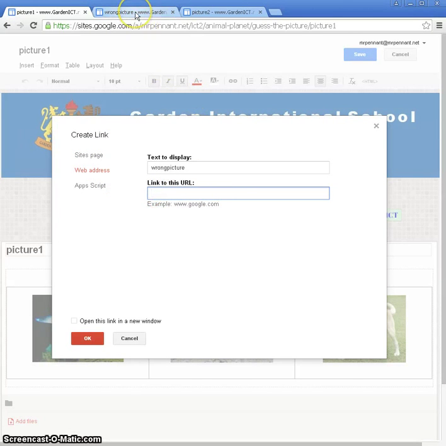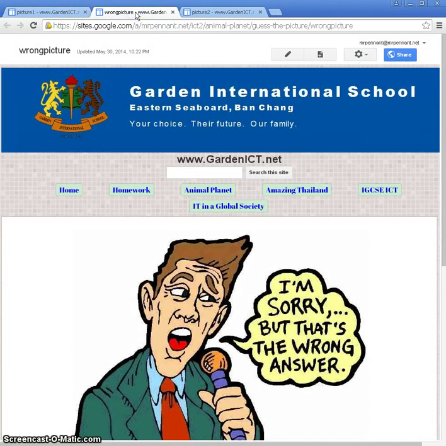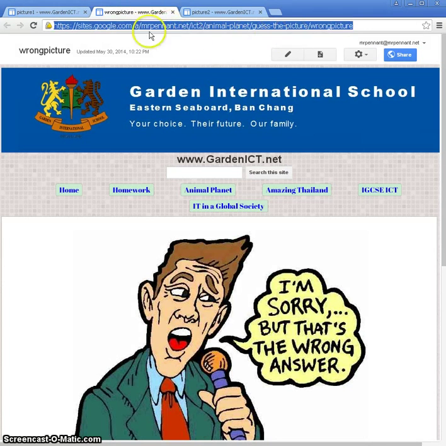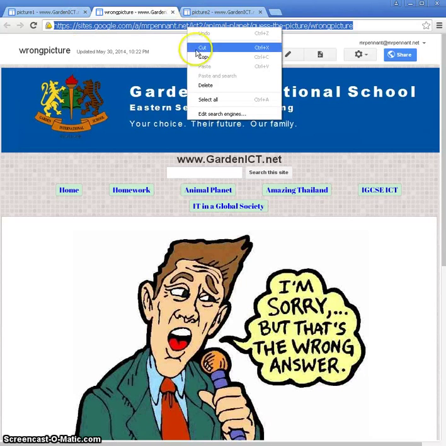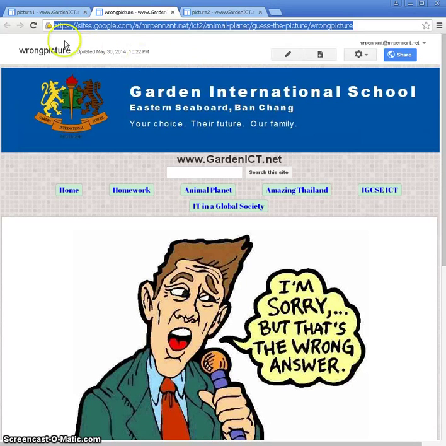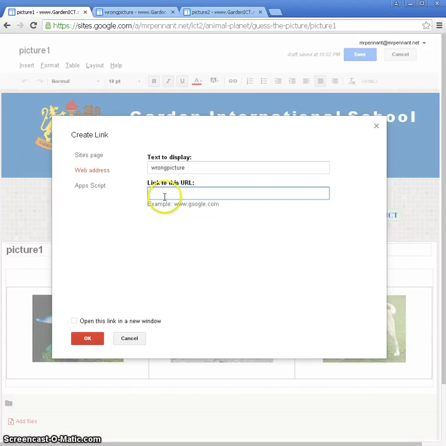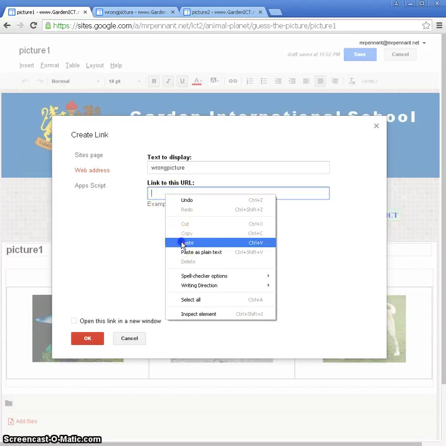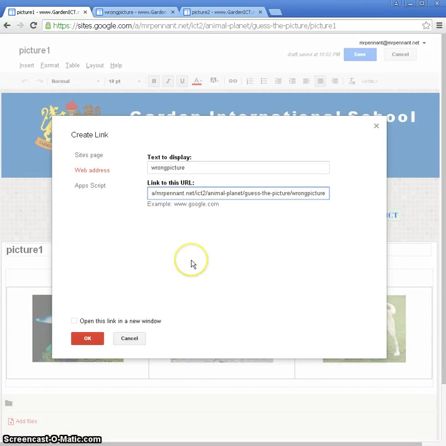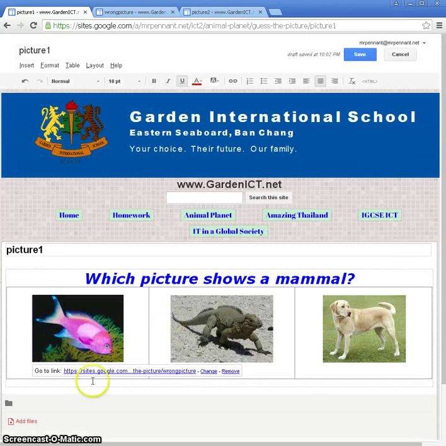So I'll need to open up my wrong picture page, which is here, and then copy the URL address at the top of the page by right-clicking and selecting copy, then going back to my Picture 1 page, and then I can paste that URL address into this box here. If I then click OK, I can now see that there is a link to my wrong picture page from the fish.